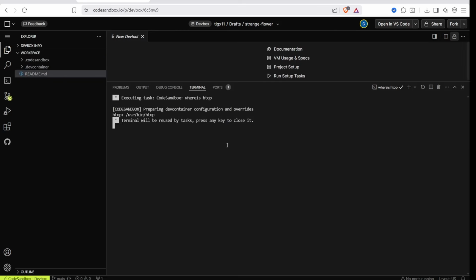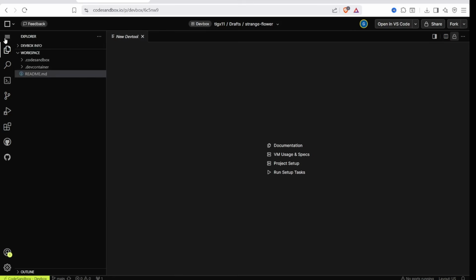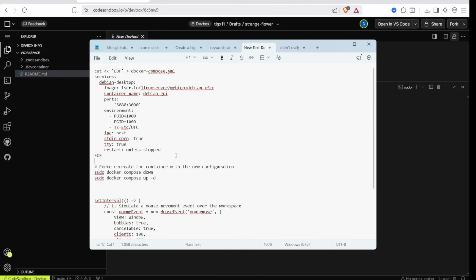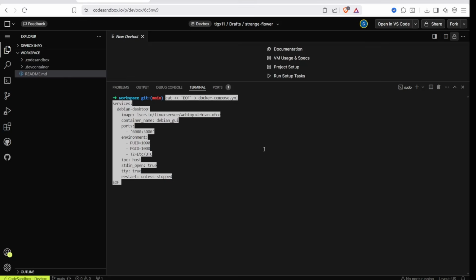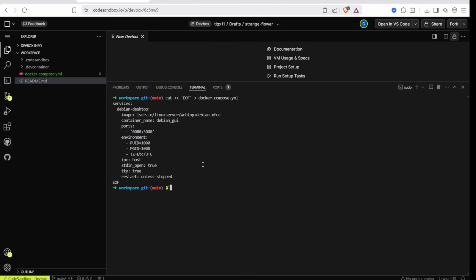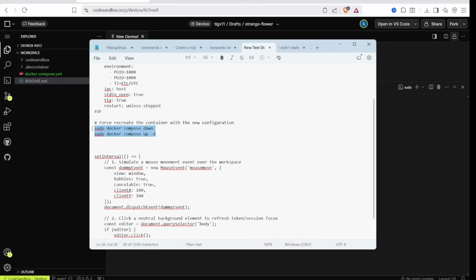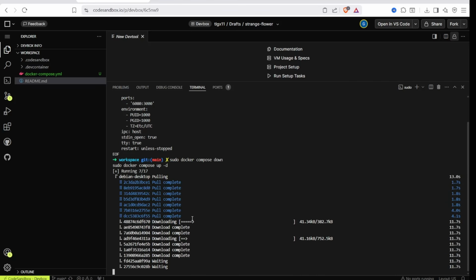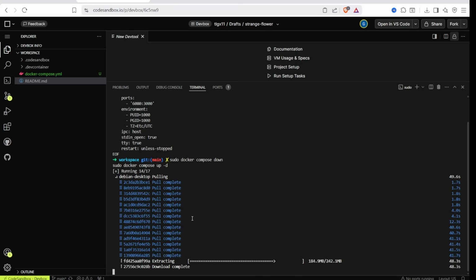Once the workspace loads, open the terminal. First, paste the command that creates the Docker Compose file. You'll see a new docker-compose.yml file appear in your project. After that, run the second command to launch the Linux server webtop Debian XFCE container. The Docker image will automatically download if it isn't already available. Depending on your connection and the server load, this may take a few minutes.